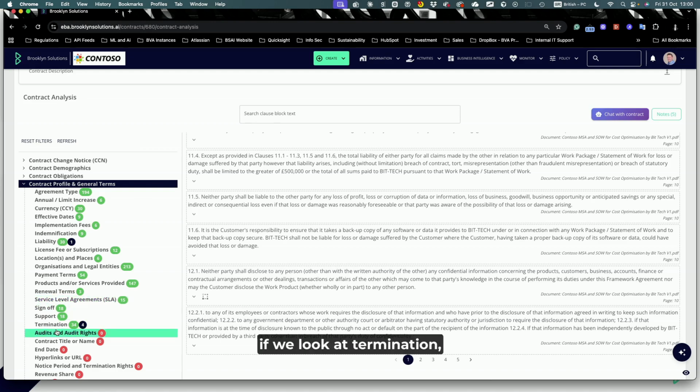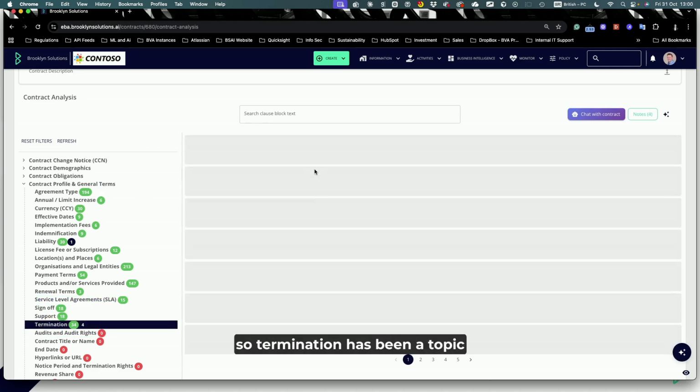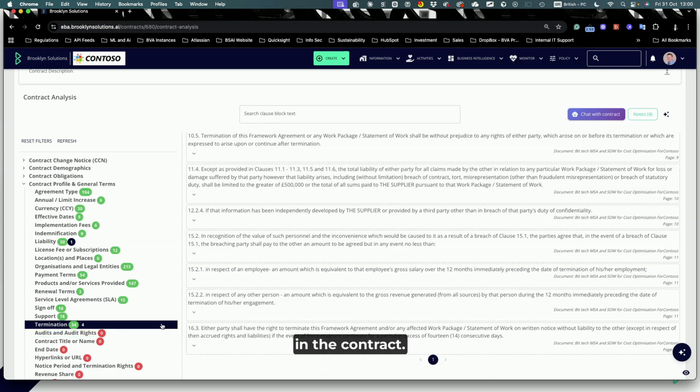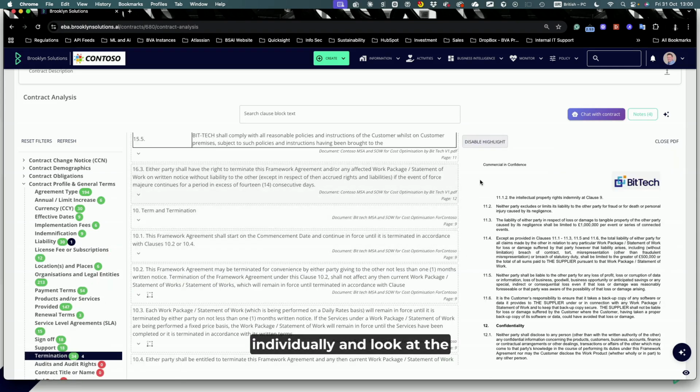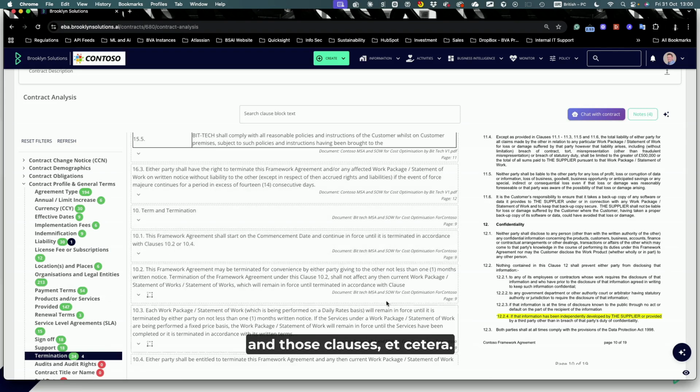In this case, if we look at termination, termination has been a topic that's been found and located within the contract. As you can see here, 34 clauses have been found that represent termination. Now you can look at these individually and look at the agreement and where they exist.